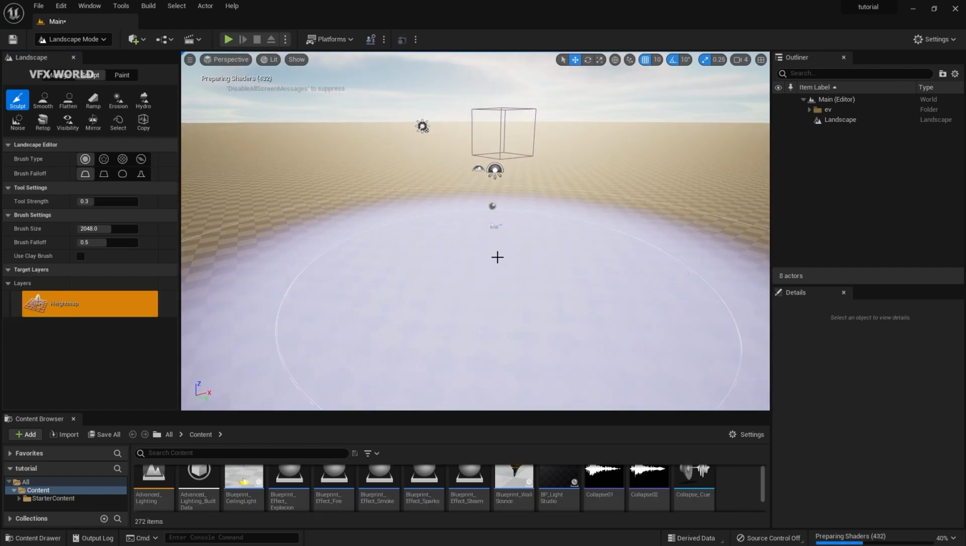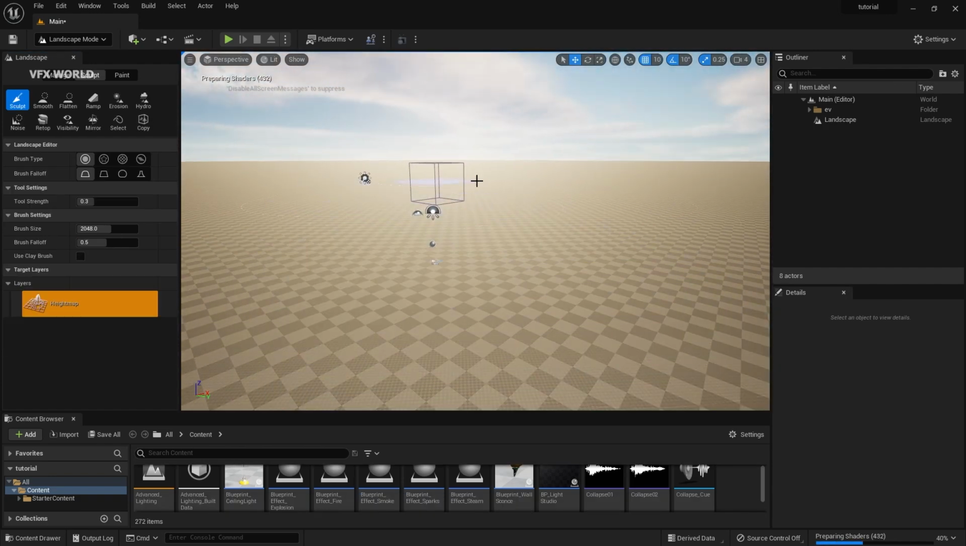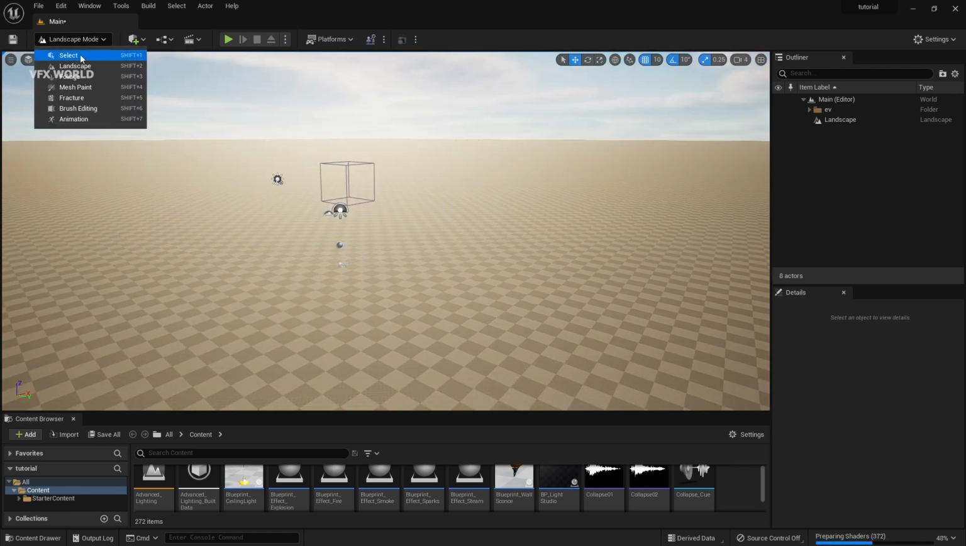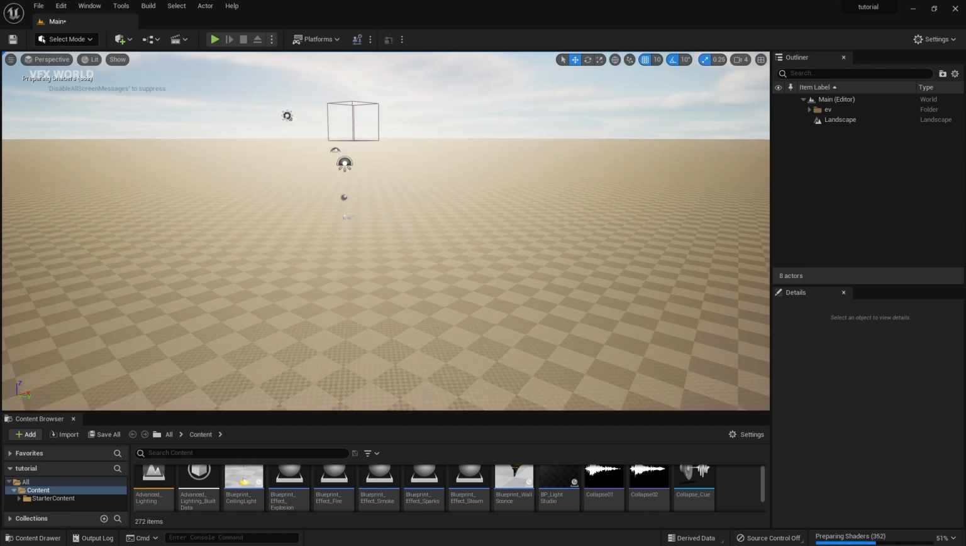Alright, the landscape is created successfully. We won't do any sculpting here, because we will create these things later with the help of Quixel Mixer. After that, just go to the selected mode. So right now we have this landscape.